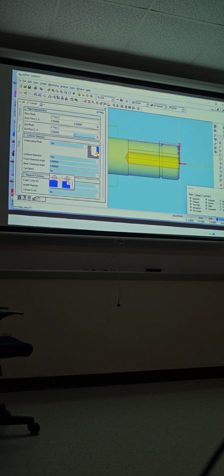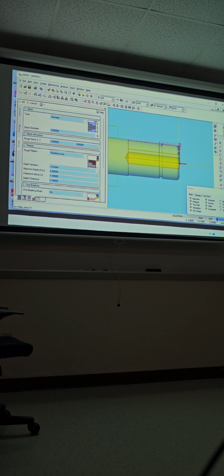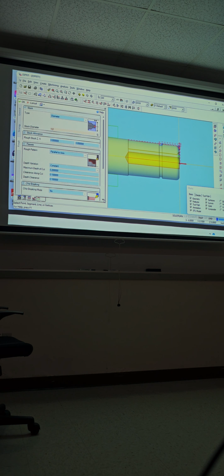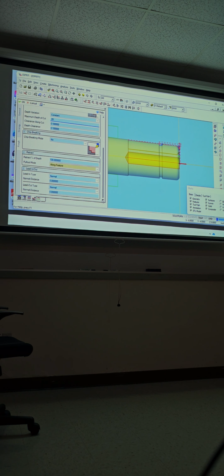Two blend, yes. Roughing diameter. Here we go, see, they're trying to trick you. What is the stock diameter? 1 inch. 1 inch, very good. Maximum depth cut, let's put at 0.050. I don't think that will do it. Click OK. So now we're gonna go X, Y, and Z and run it.